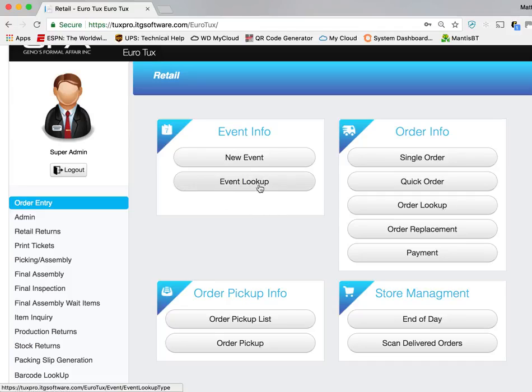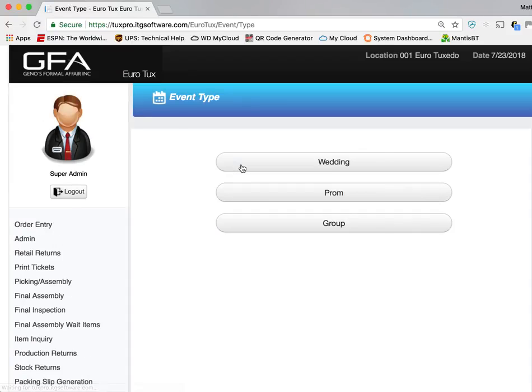We've got 3 different types of events. We have wedding, prom, and group. We're going to start with doing a prom, and prom and group actually function exactly the same, so we're only actually going to go over one. So the first step that we do with a prom or a group event is we actually register the event. So as soon as you find out the date, you click on prom here on a new event.